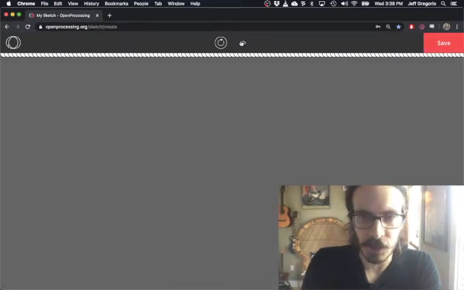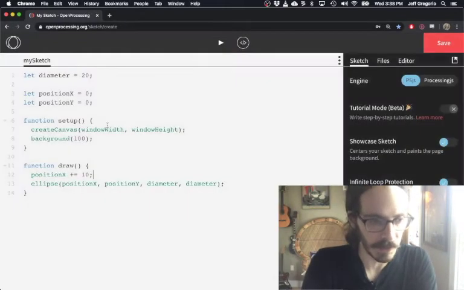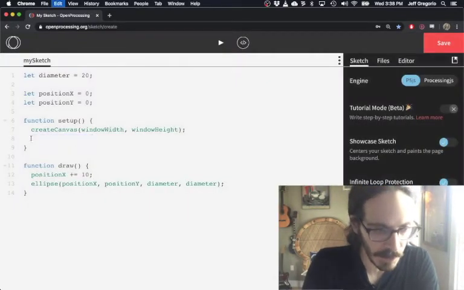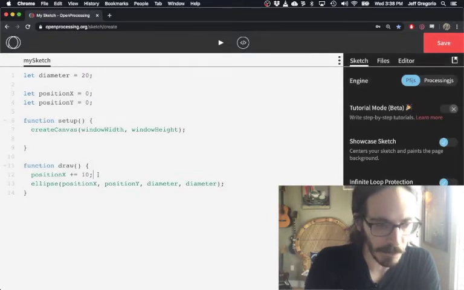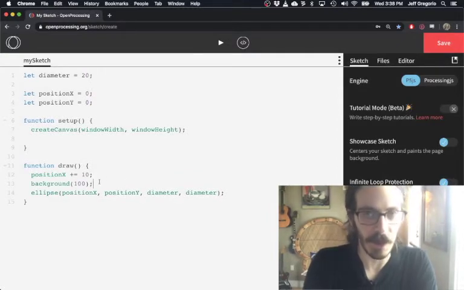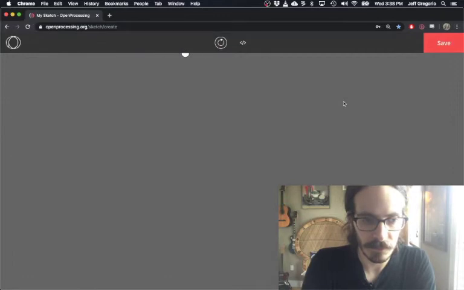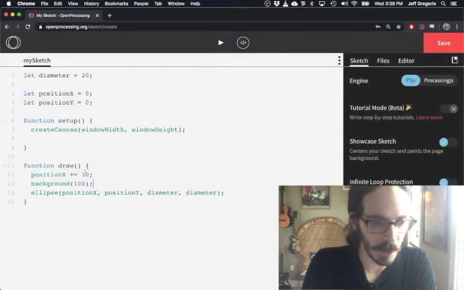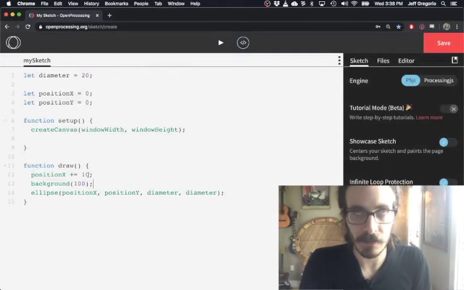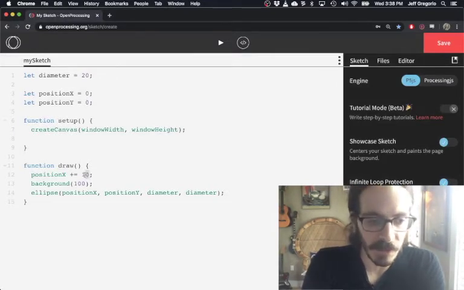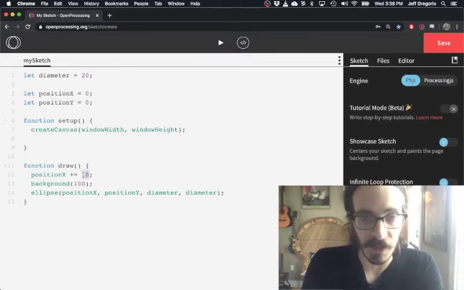Right now I want to make that change that I made in the last video. I actually want to put this background function before the call to ellipse. So that way we'll see the circle only in one position at a time. There we go. Okay, so now you could see this 10 kind of represents the velocity in a way.